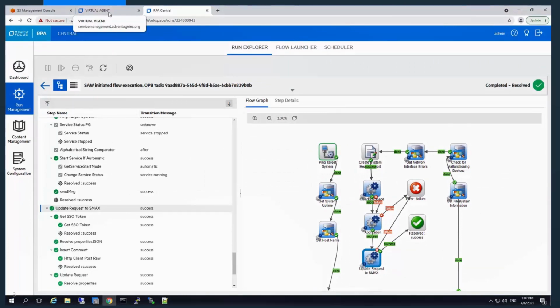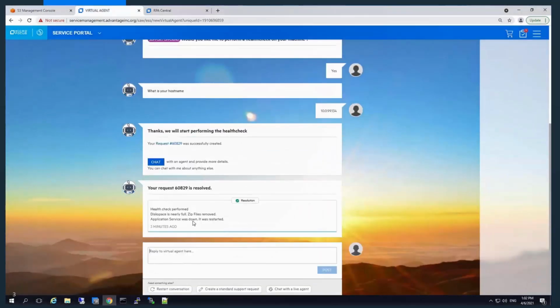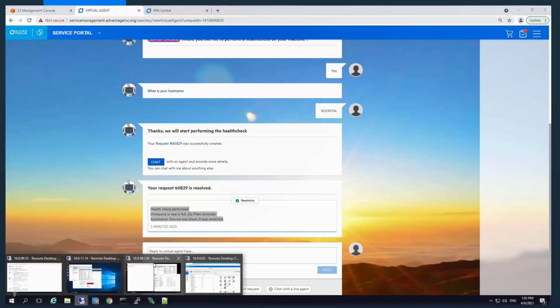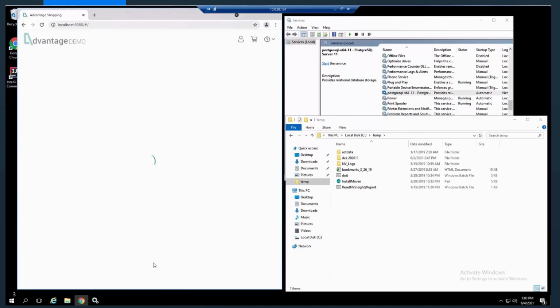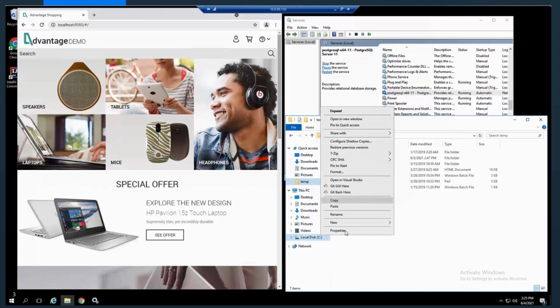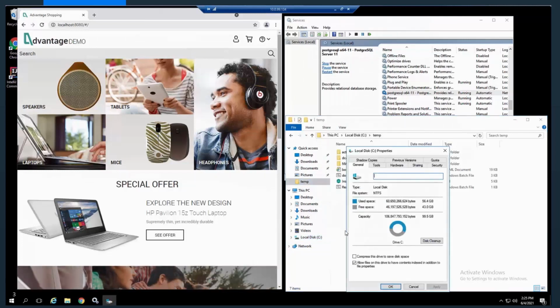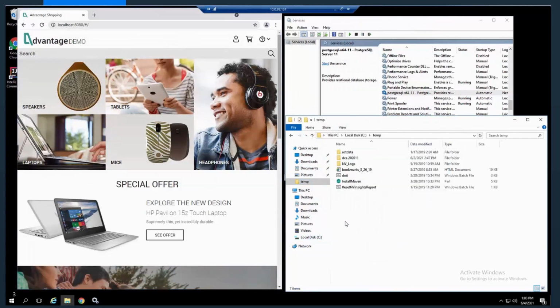In SMAX, the virtual agent informs the user of the resolution and what was done. When we go back into the system, you can see that the website is up again. The disk space has been reclaimed, the zip files removed, and the application service for Postgres is also up.